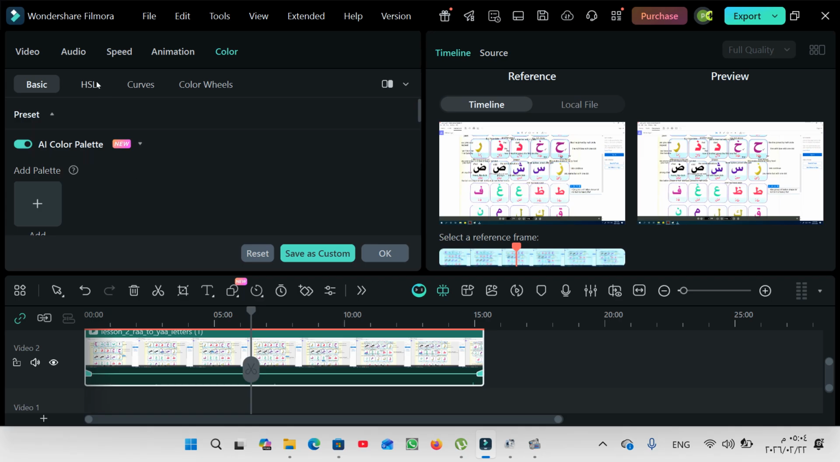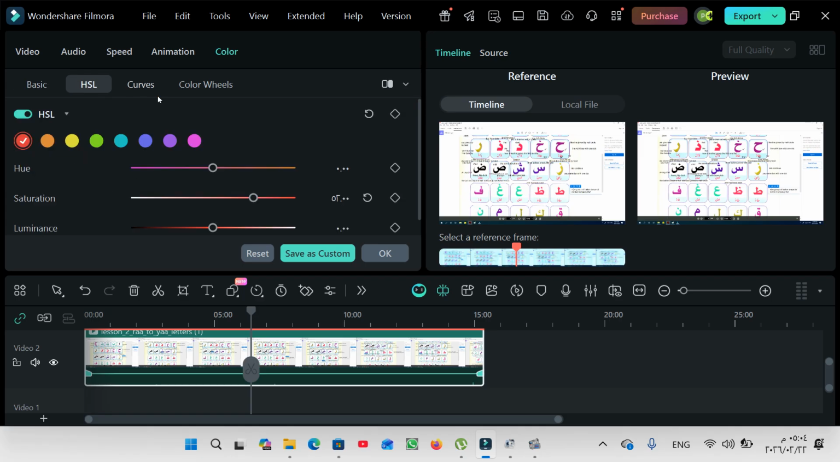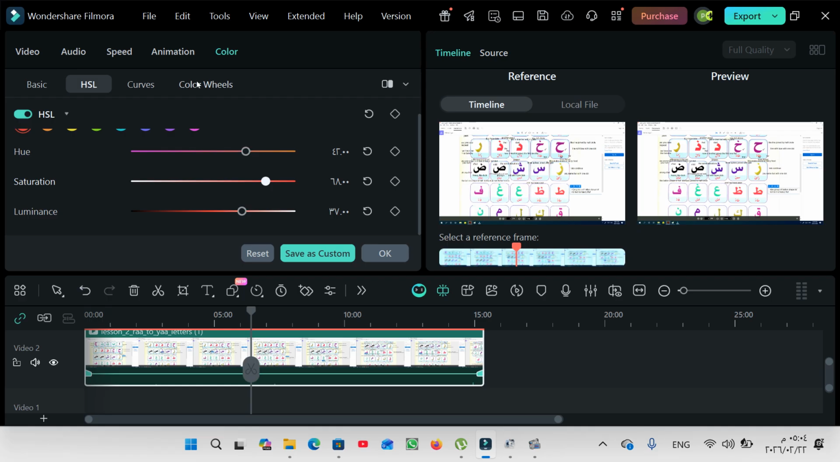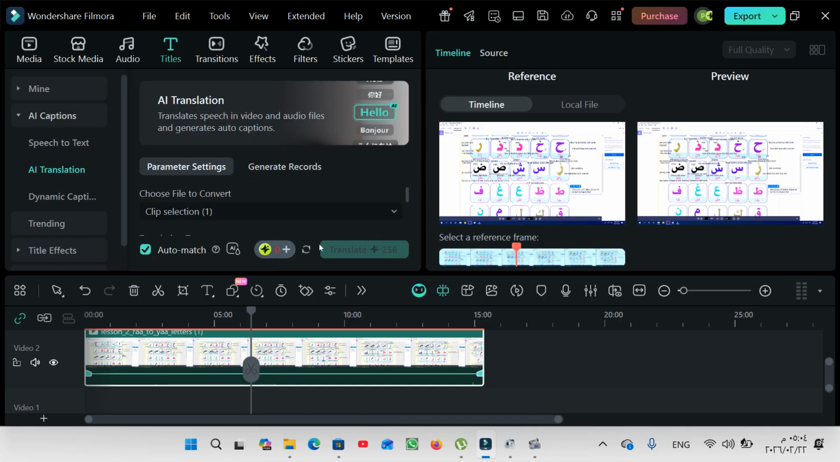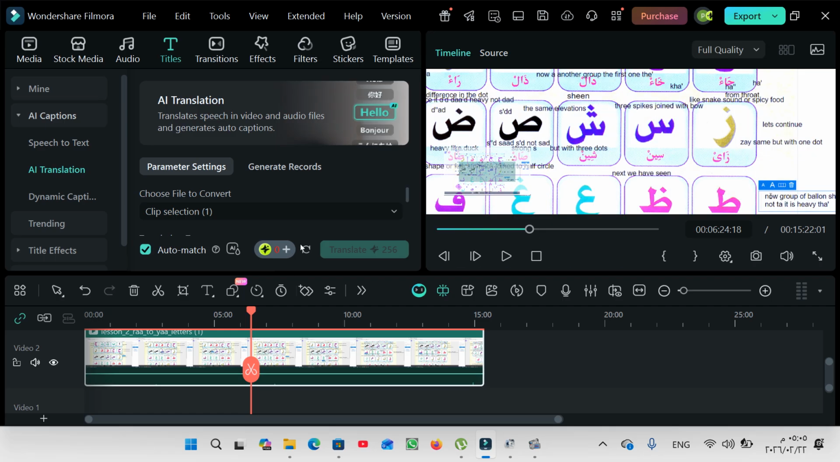and you can get to the HSL and animation and so on. Also the color wheel and the curves you can choose from and apply modifications to your video. If you press OK, then you save it. And this is the AI translation if you want to get the text. For the main one, you just double click to return back to your main video.